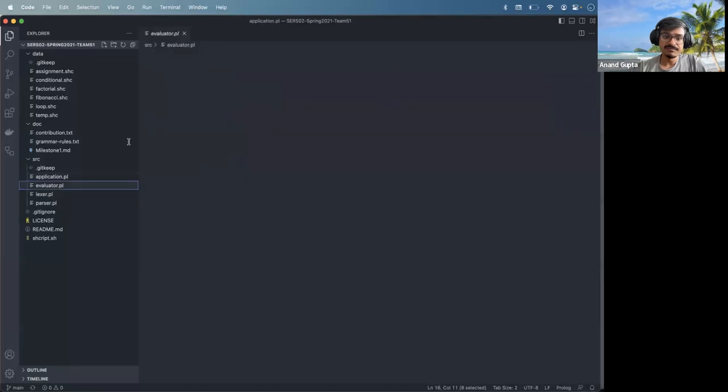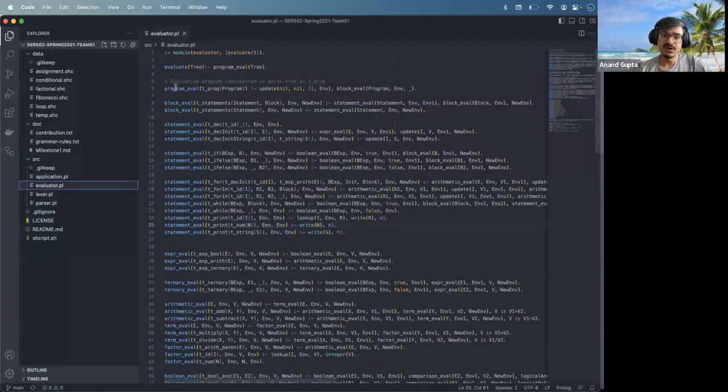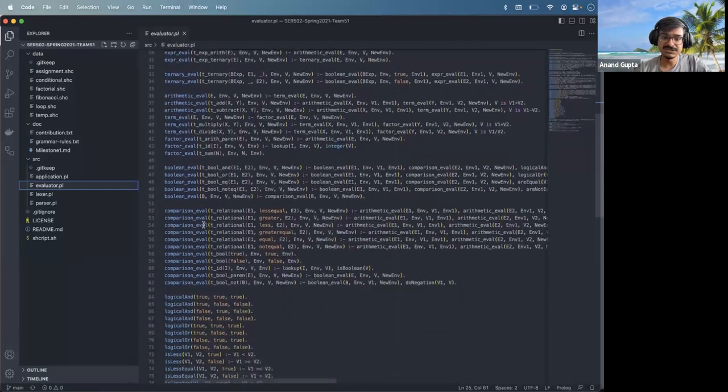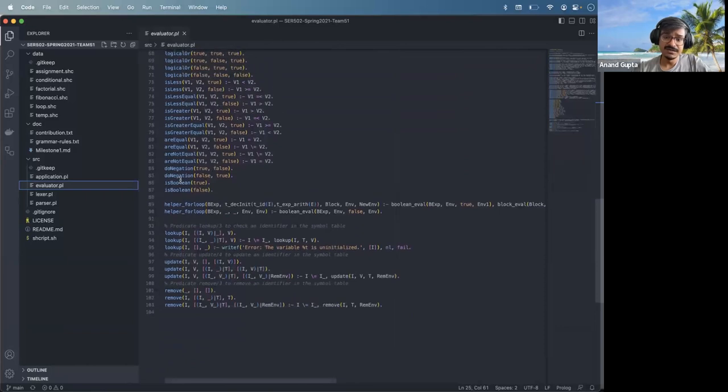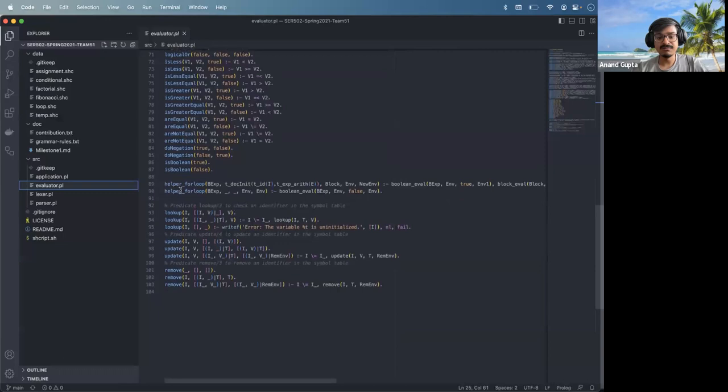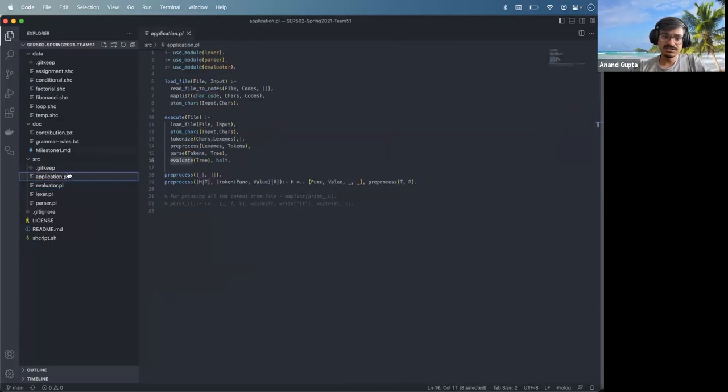The evaluator is defined for all the constructs which we have defined earlier. These are all the things the evaluator needs to evaluate the parse tree. It has support for all the blocks, statements, expressions, operators, keywords, and looping helpers. These are there in our language. Finally, to manage the symbol table, we have lookup, update, and remove methods. So this is the flow of our compiler, how it treats the source code and prints out the result.